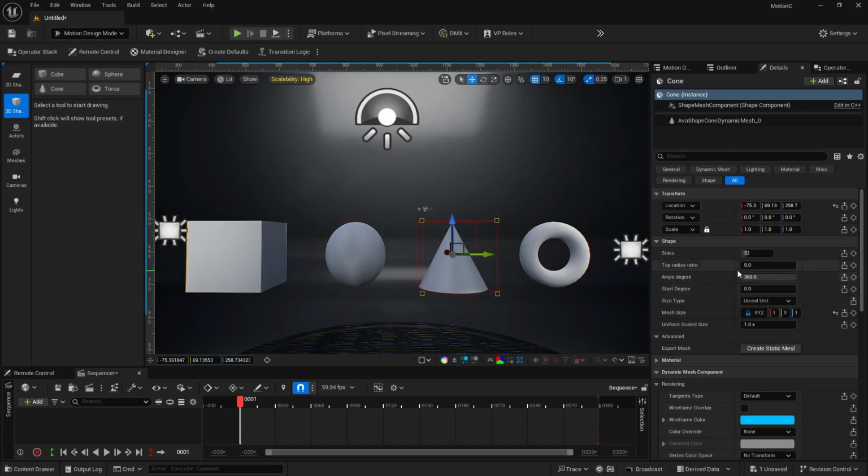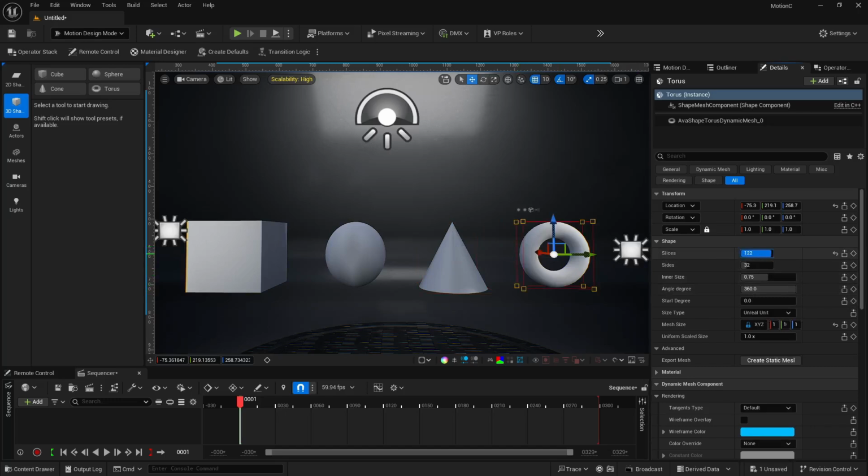For cone, same as before, you can increase the top ratio. Essentially, if you increase it to the max, it becomes a cylinder. You can change the angle degree like you did with the sphere, start degree as well, and sides to increase the quality. Let's revert it. And torus, which is very similar to ring. You can increase the slice sides to essentially make it higher quality. You can increase the inner size, decrease the inner size, angle degree, start degree, the same as ring.